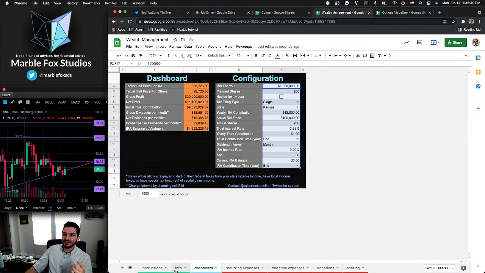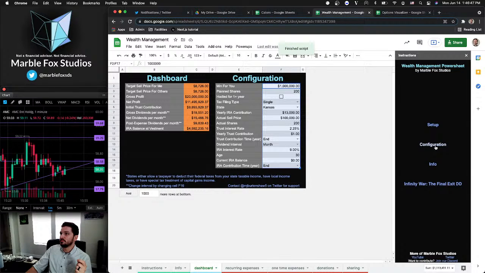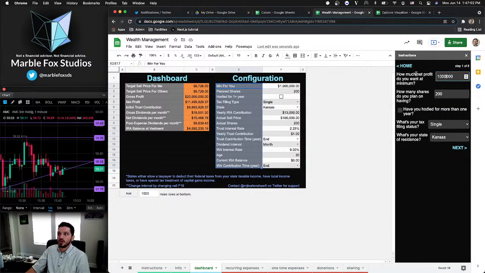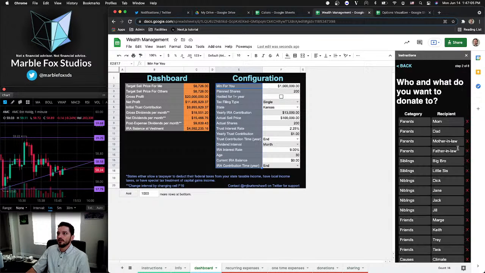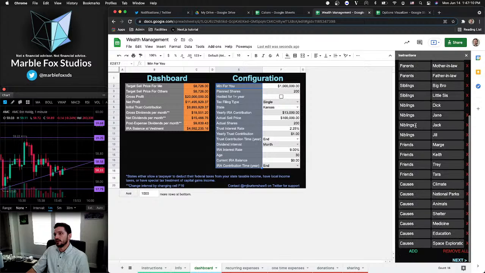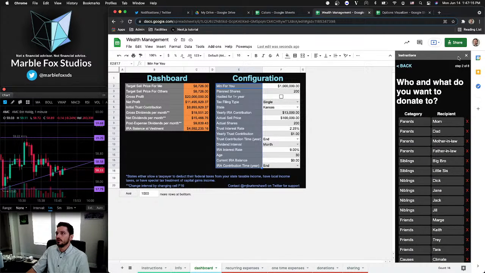Yeah, the new sheet's pretty cool, especially if you're on a desktop, because with the desktop, I have this sidebar app that you can do a configuration, and instead of trying to figure out what all this is, it will ask you actual questions as if it were somebody preparing something for you. So like, how much net profit do you want at a minimum? And then there's a whole wizard you can go through. You can add stuff to these tables all from the sidebar app. So it's really handy that way.